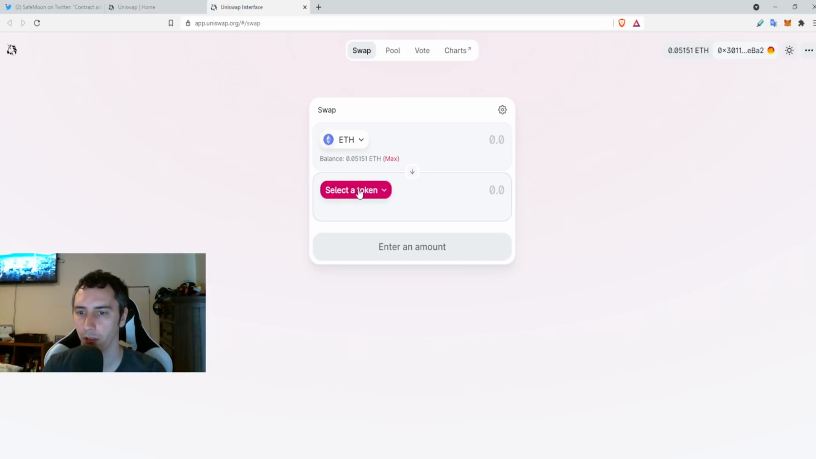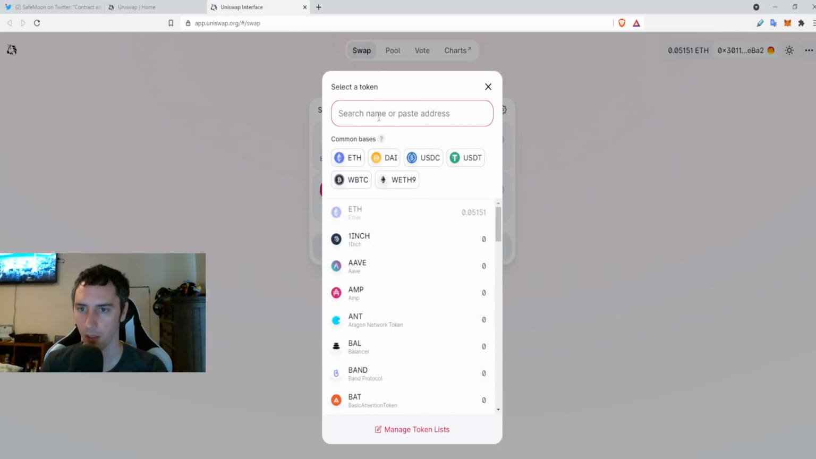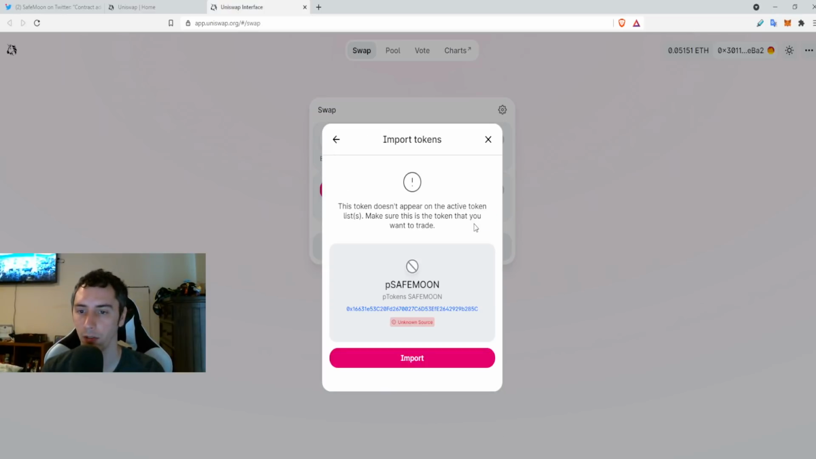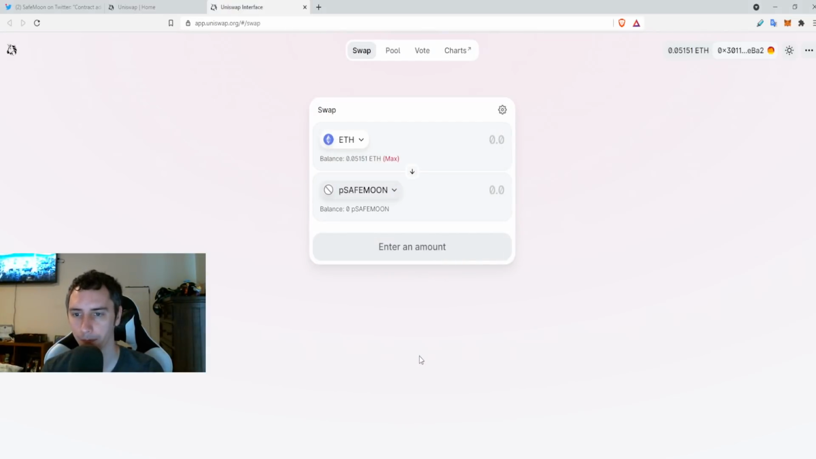We're going to see what options we have here. What I'm doing right now is clicking on Select a Token. In the search bar, I'm going to paste in that address. And what you're going to notice is pSafeMoon. I'm going to click on Import. Now this doesn't have an icon as of the moment. By the time you're watching the video, they may have an update and are now showing some sort of icon. It is very new. This token doesn't appear on the active token list. Make sure this is the token that you want to trade. Yes, this is the token that I want to trade. I'm going to click on Import.